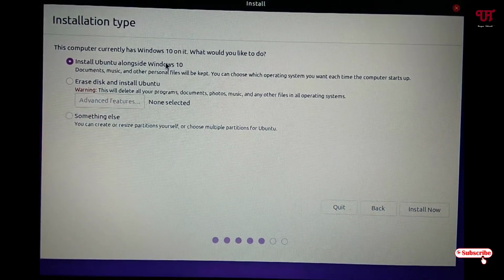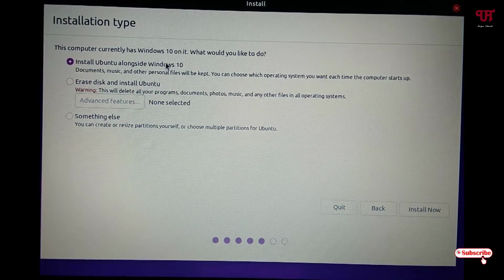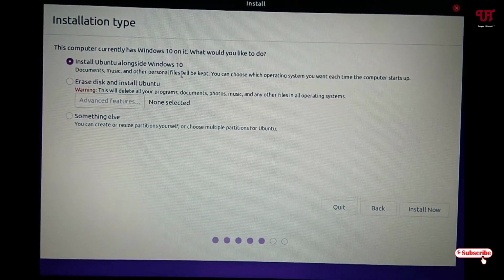a jumble, so it will mix up with your Windows 10 hard disk drives. There may be some mix-up and you may get confused about which file belongs to the Ubuntu OS. So if your files are very sensitive, I highly recommend not using this option. Rather than the first option, you should better choose the third option, something else, which I'm going to show you right now. But if you just want to install Ubuntu alongside Windows 10, then you can, but I do not recommend the first option as it's a mix-up installation.